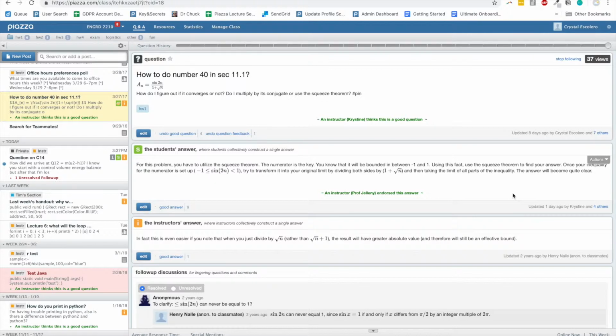So let's say one student can go in and provide an answer, and some of his classmates can go in and also add to that answer, and so on. So this adds to the collaborative learning environment in your class where students can work together to come up with answers to each other's questions. And you can see that a professor has endorsed this answer, giving a stamp of approval saying that the answer is correct. In fact, there are 9 endorsements to this student's answer.